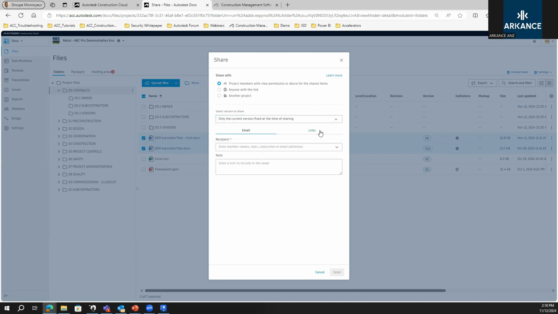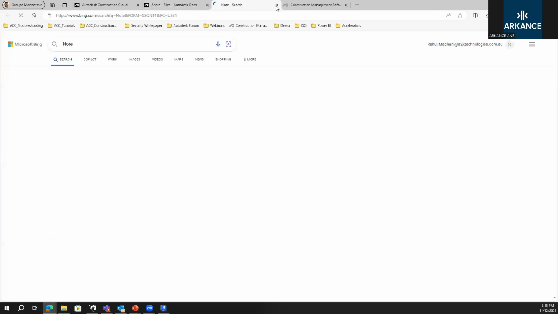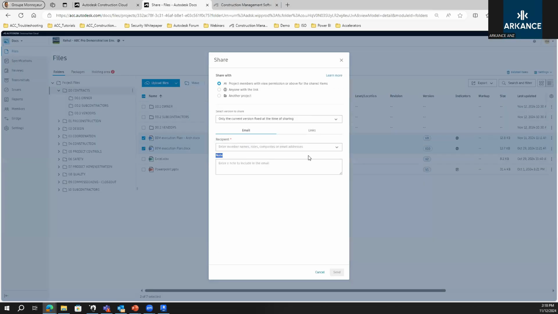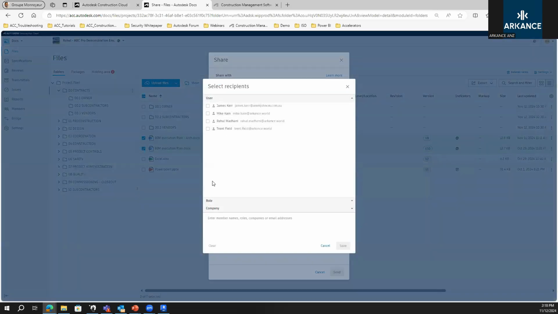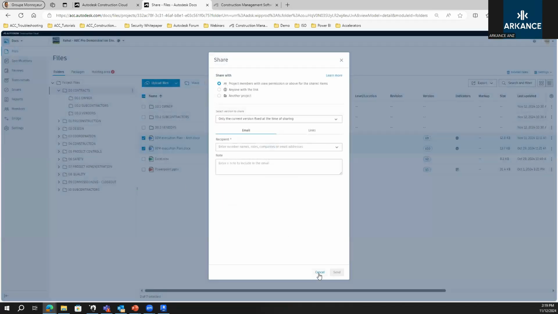Add the details of the recipient, either by role or company, and you can send it to them. They'll get an email notification from the system that these drawings were shared by you.